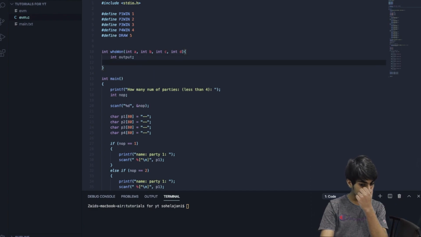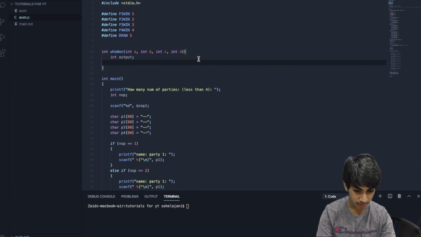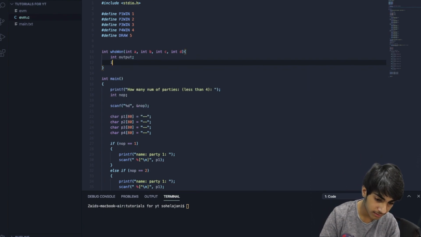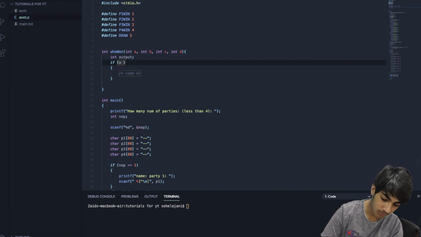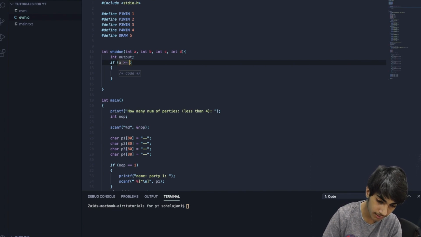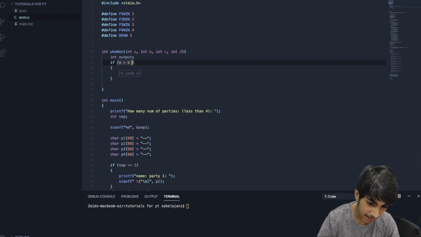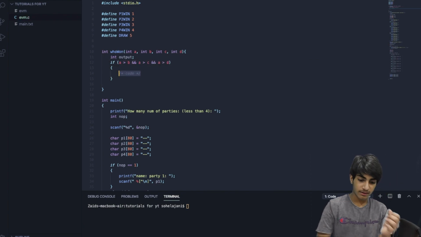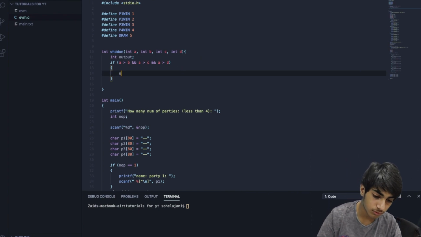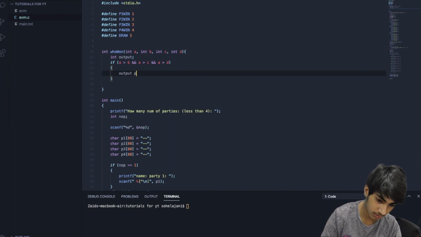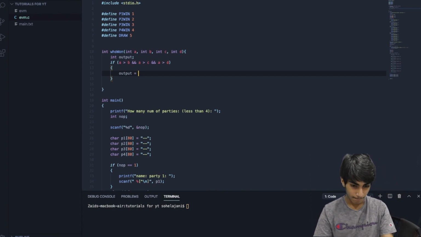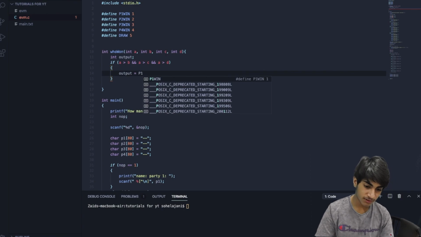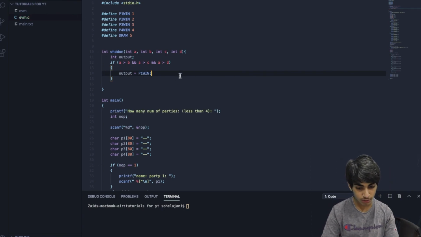So now in order to check who is the greatest amongst all, I'll write an if statement. If a is greater than b, and then it should be even greater than c and d. So we'll just write that there, and if this condition comes true, then the output would be equal to p1 win. So this is the benefit of using hashtag define for our code.